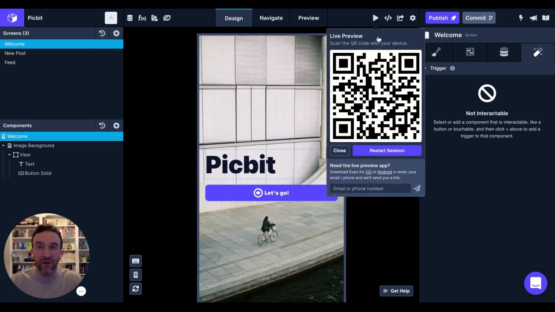DraftBit also gives you another building preview tool called Live Preview. Live Preview allows you to preview your build as you're building on your own mobile device. So with Expo installed on your iOS or Android device, you can scan this QR code and pull up your app, interact with it, test it on your own device as you're building.